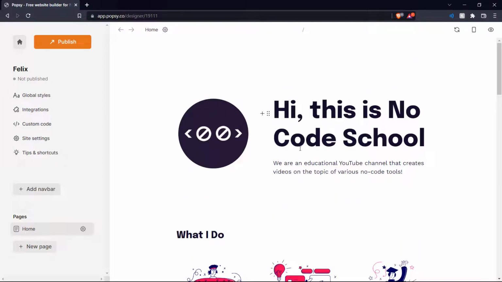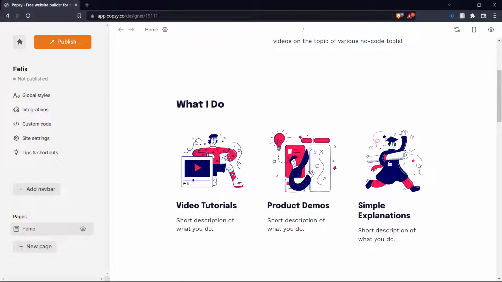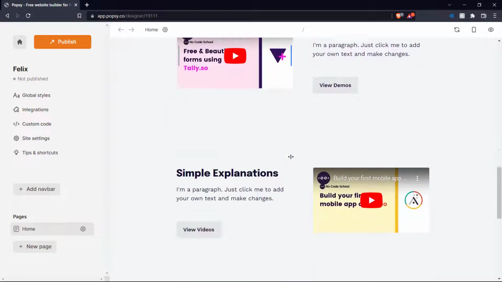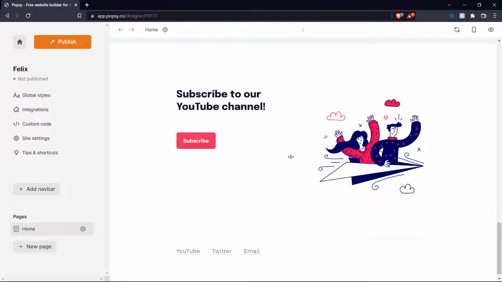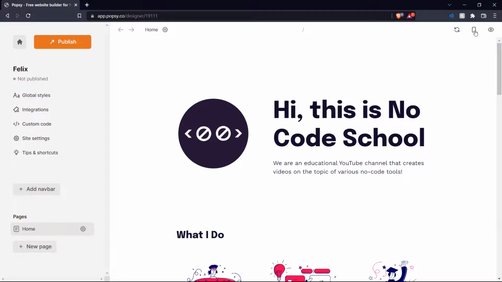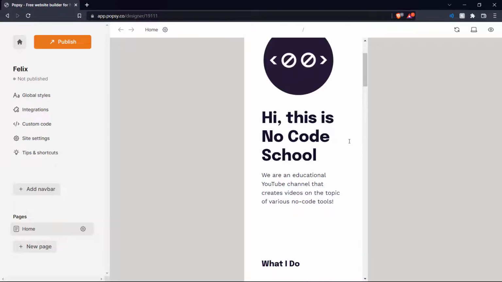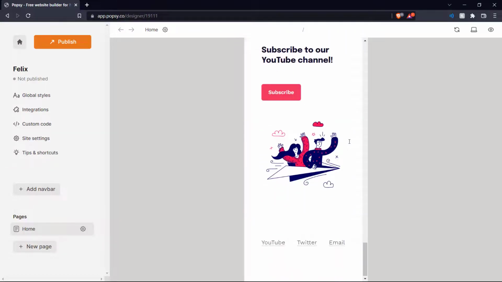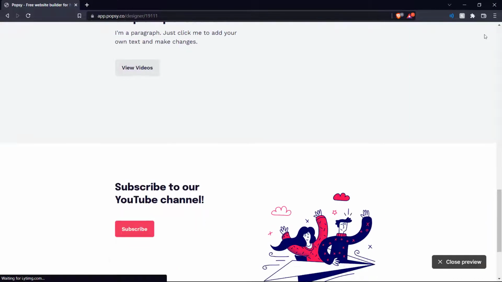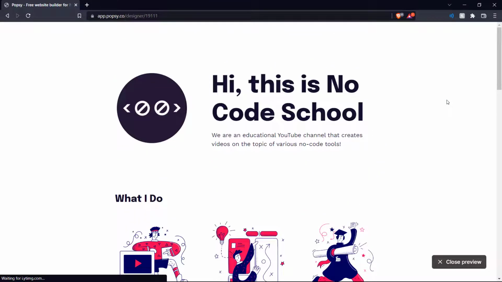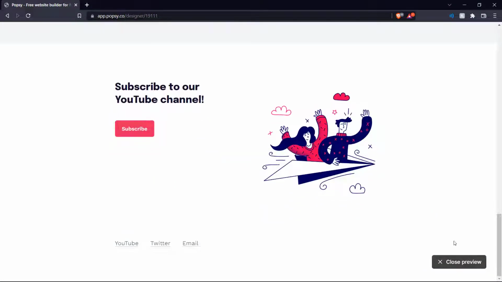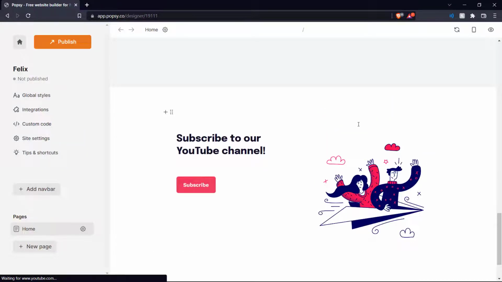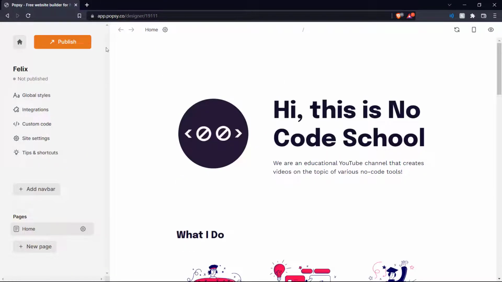So this is our main section here with our introduction, what we do and the various expansions and our subscribe button. So what we can do here is we can view this in mobile mode as well, like this. And we can preview how this would look like on the website. Close preview. And when you're done editing your website, you can publish it.